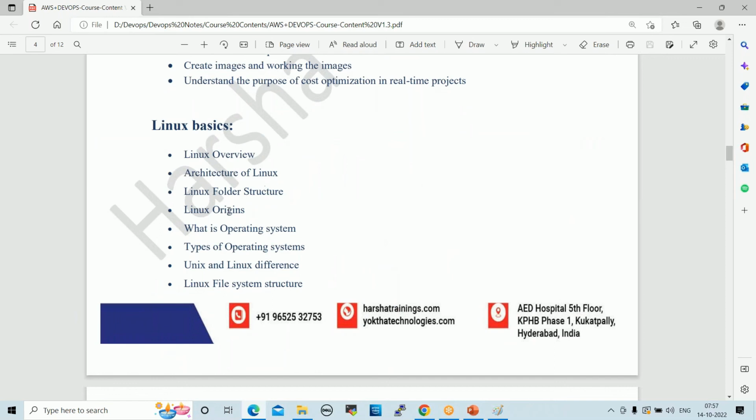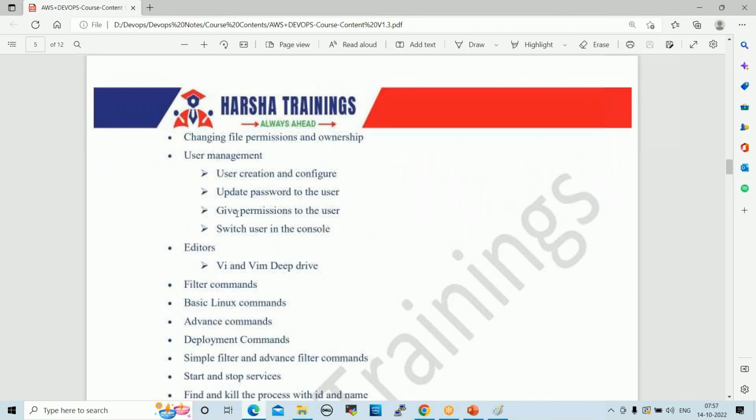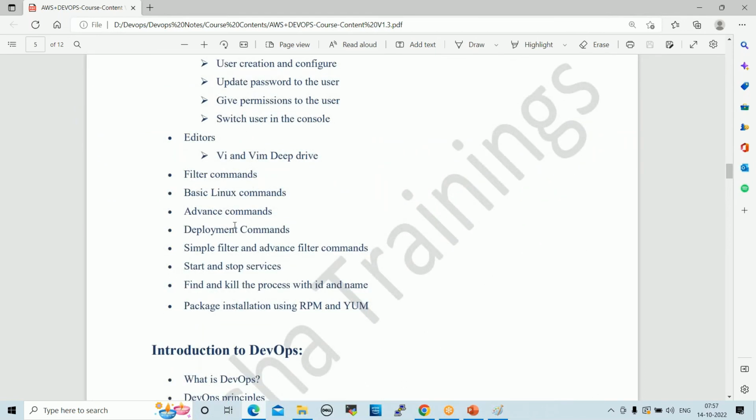These are the Linux modules: Linux overview, history of Linux, Linux folder structure, operating system types, Linux and Unix differences, file system hierarchy, editors, user management, filter commands, basic commands, advanced commands, deployment commands. So these are all Linux modules.